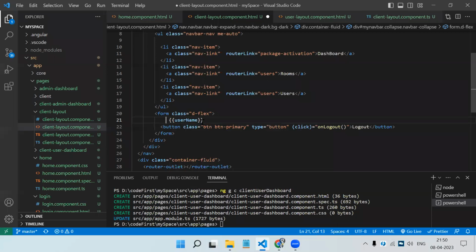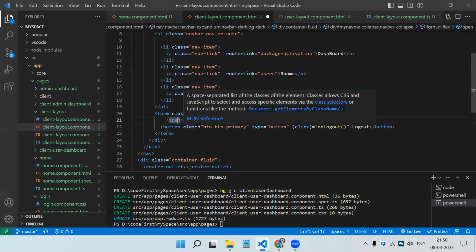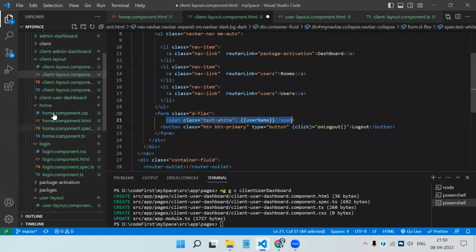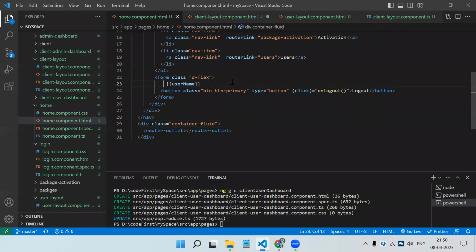Let me put it in a span tag. Inside the span tag, it will be over here, and let's add a class that is text-white to add the white color. Let's just copy paste this in all the components. See, this is repetitive code. Again, the same thing we have to do in all the three components.